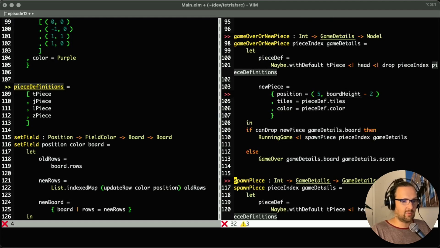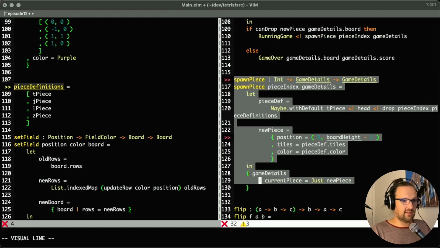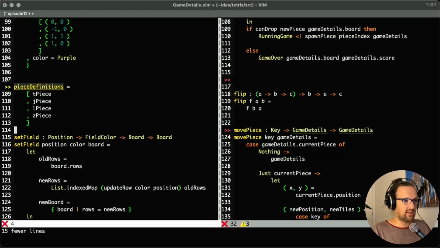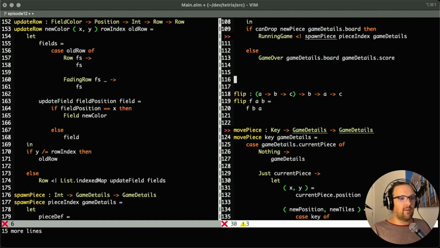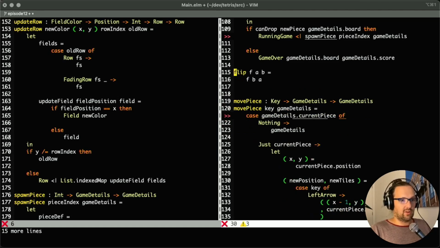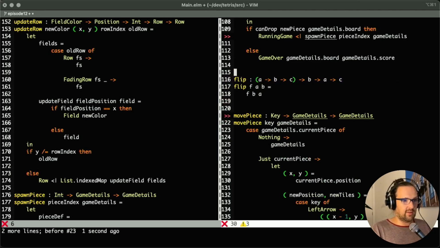but spawn piece is wonderful. From int and game details to game details. Nice, pure game details function. Going to paste this one here. Flip is a super generic function. Whoops, I didn't mean to delete this one.